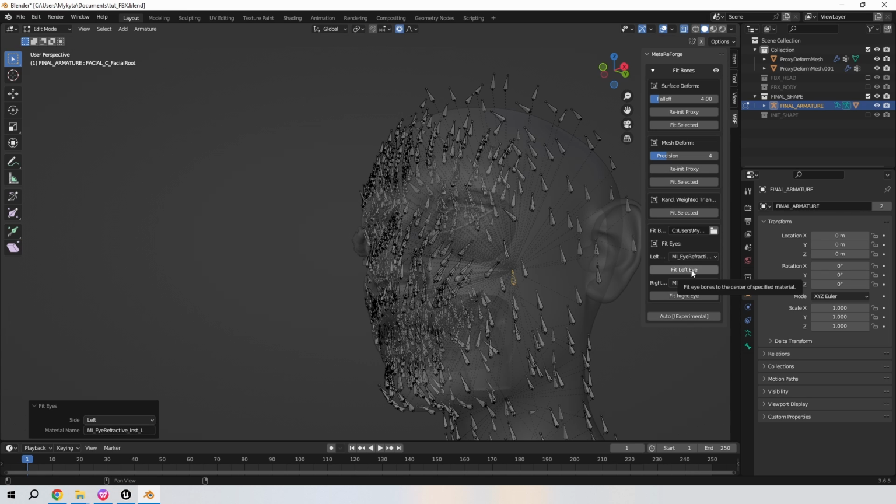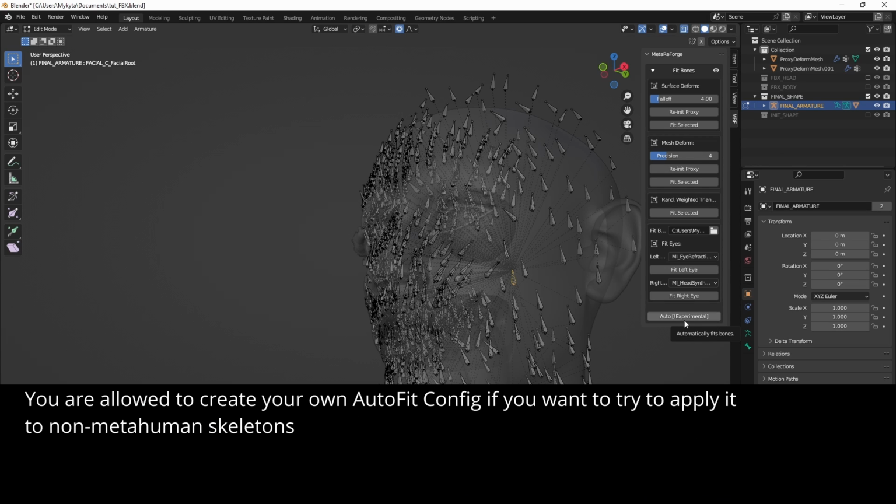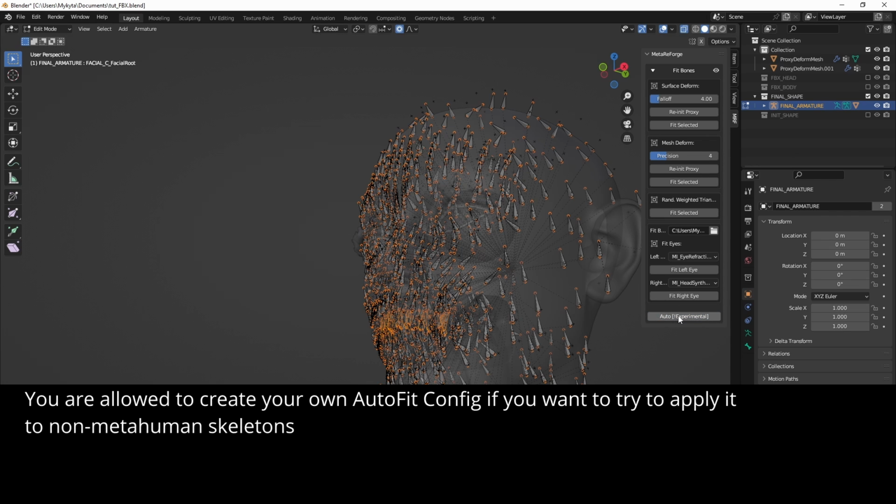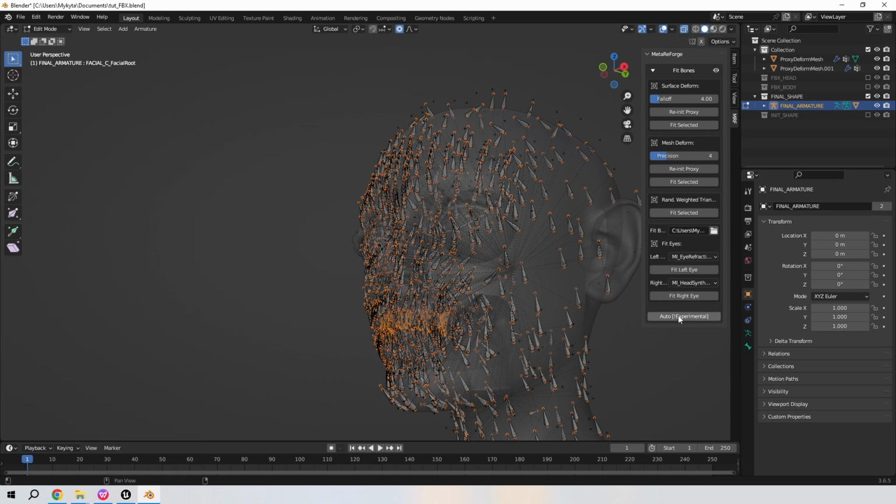And the cherry on top, the automatic method. I've assigned a preferred method for each bone of the Metahuman, so you can just press it and wait a bit. If proxy initialization has not yet been done, this can take quite a long time, as proxies will be initialized in the process.